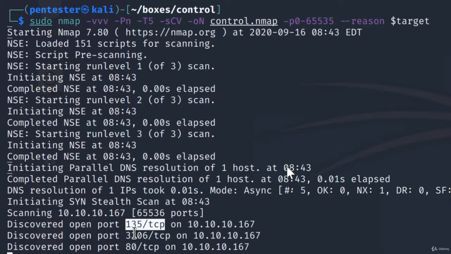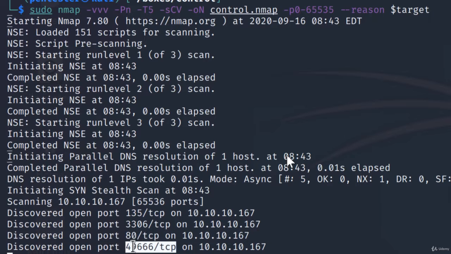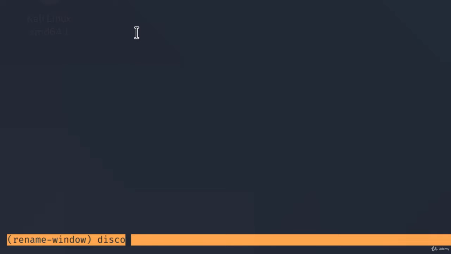All right, so as this scans, let's just go ahead and investigate, because we can see that RPC is listening. This is MySQL, and this is port 80. Since port 80 typically has the broadest attack surface, we should start with the web. And I'm not even sure what this port is. So we'll create a new pane, Control A, C, Control A, comma, discovery.